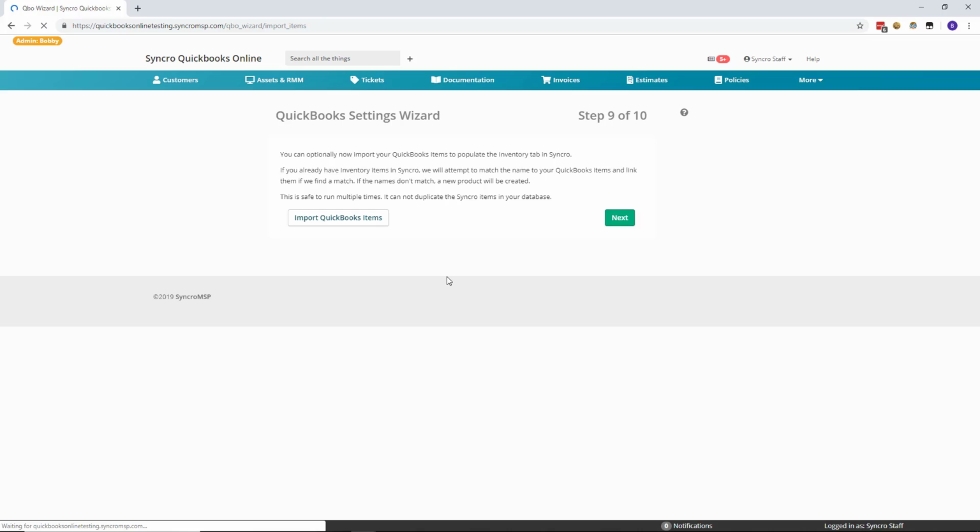Step 9 is very similar to the previous step, except this time you're importing your inventory if you have that stored in QuickBooks. Same thing is applicable as the previous step. If you already have an inventory in Syncro, that will sync over as it's added to invoices. If not, we highly recommend, just to ensure the one-to-one mapping, that you import your products if you've been tracking them. When you're done with that, hit next.